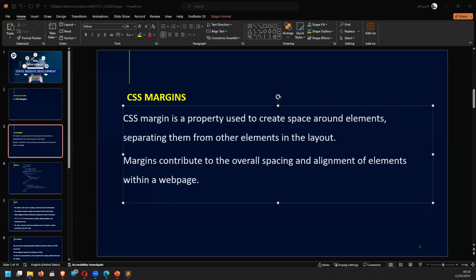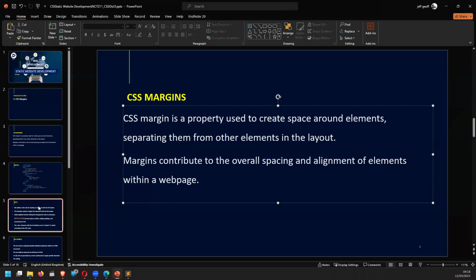the top, the bottom, and then what? The top, bottom, and left and right. We'll also look at some sample syntax for that.